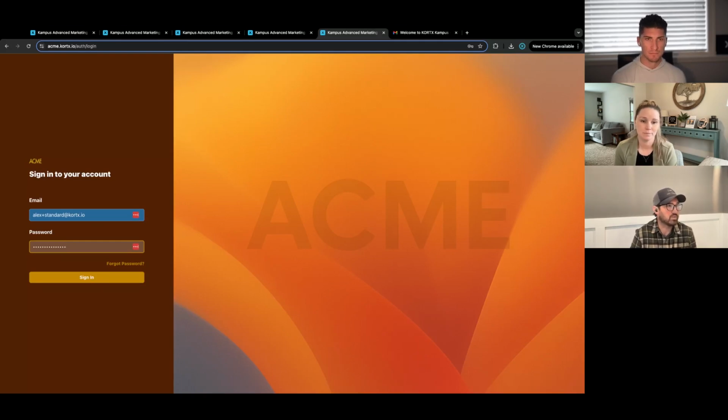So we're basically just hosting a white labeled version of our Campus UI at a KORTX subdomain, which differentiates the client that we're working with, in this case, Acme. As Jess said, the client can supply color schemes as well as logos, which we will use to rebrand the customer experience on the front end of Campus.